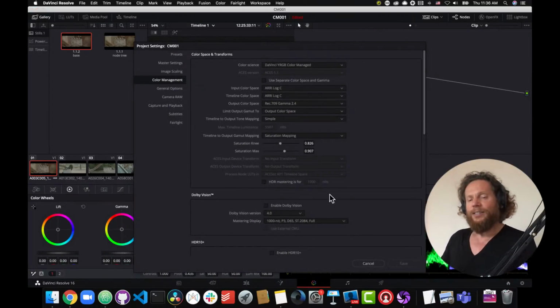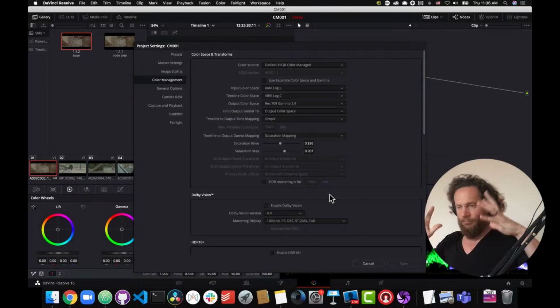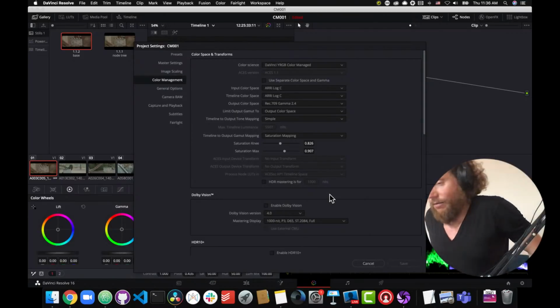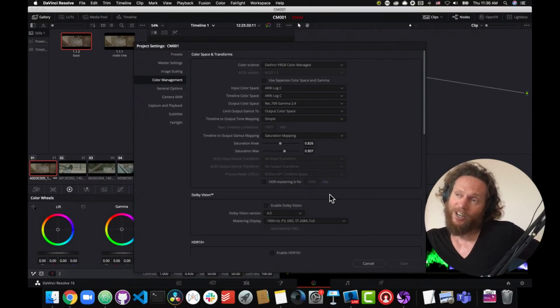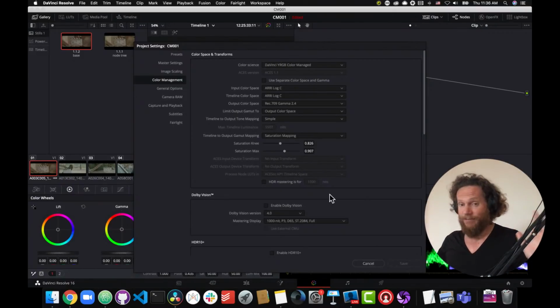So again, let's say I have started a job, and actually it's a Netflix job. What we're going to do first is grade in HDR first, not SDR. And the reason why we want to do this is because it's a much more effective and better way to grade everything in HDR first and then trim it down to SDR.